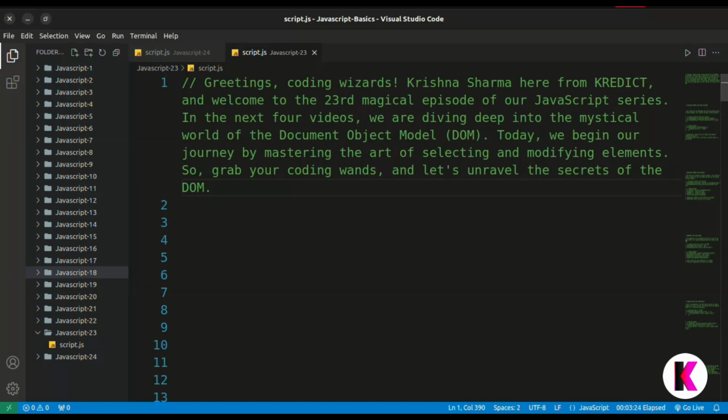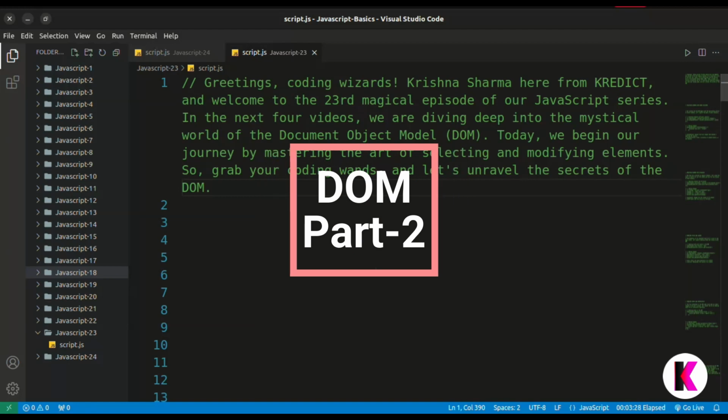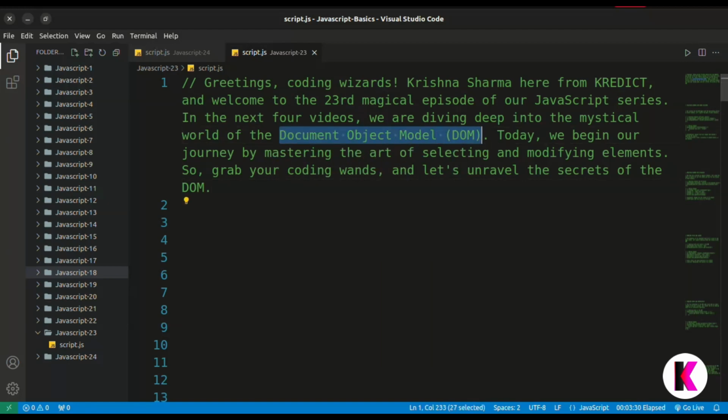In the next 4 videos, we are diving deep into the mystical world of the DOM. Today we begin our journey by mastering the art of selecting and modifying elements. So grab your coding mats and let's unravel the secrets of the DOM.